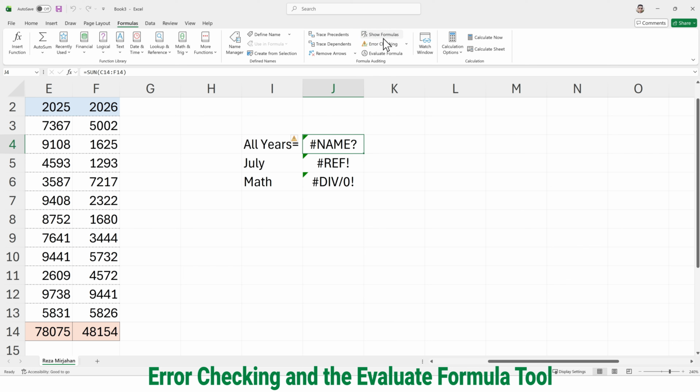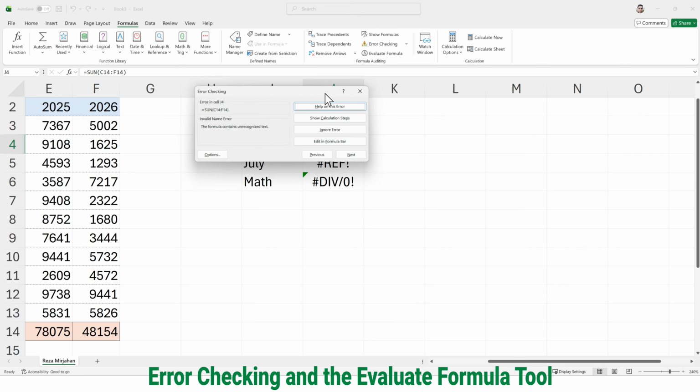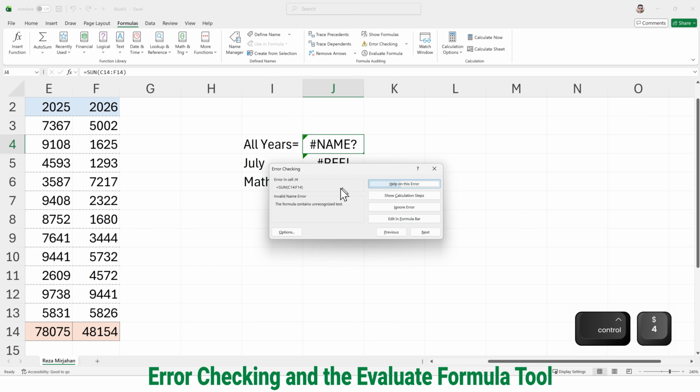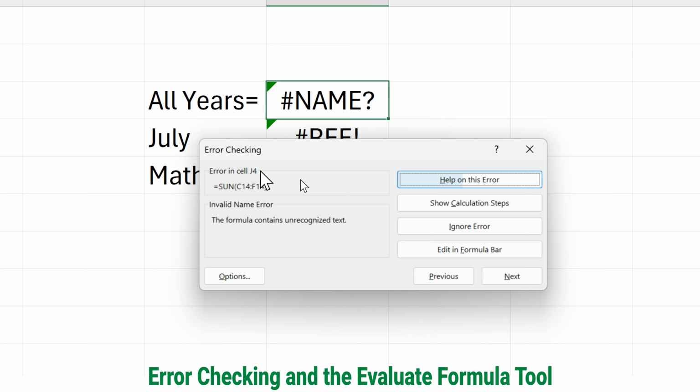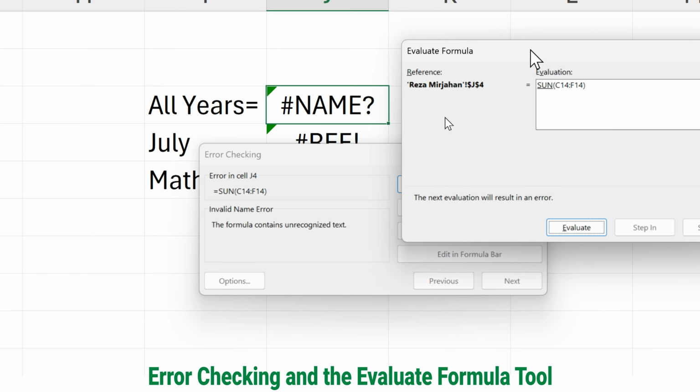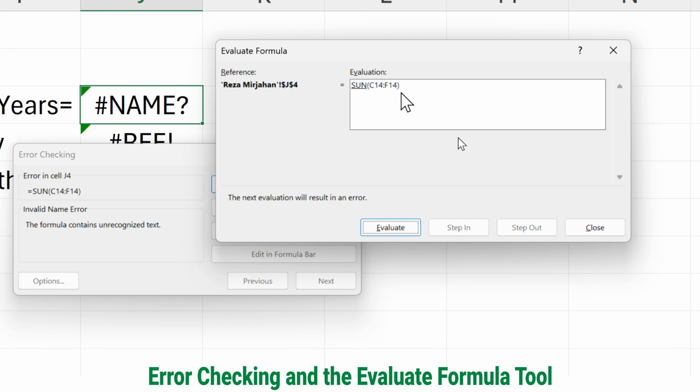All right, now let's click on Error Checking. Excel is going to walk us through any problems it finds, and it's telling us cell J4 has an issue. We get a few options here: ignore it, edit it, get help, or show the calculation steps. Let's hit Show Calculation Steps because this is where it gets really interesting. This opens up the Evaluate Formula window, and guys, this tool is incredible.